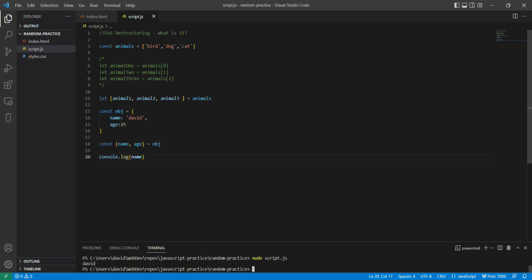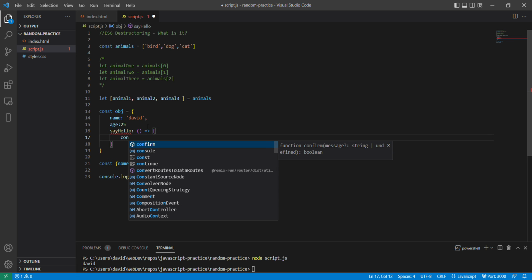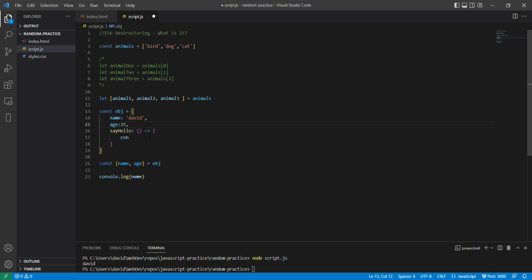Now why would you want to do this? This is typically good even with the array. Let's say you have an object that has a certain function. Maybe we have on here, say hello, and this is a function that, gotta use a comma, console that logs hi there.